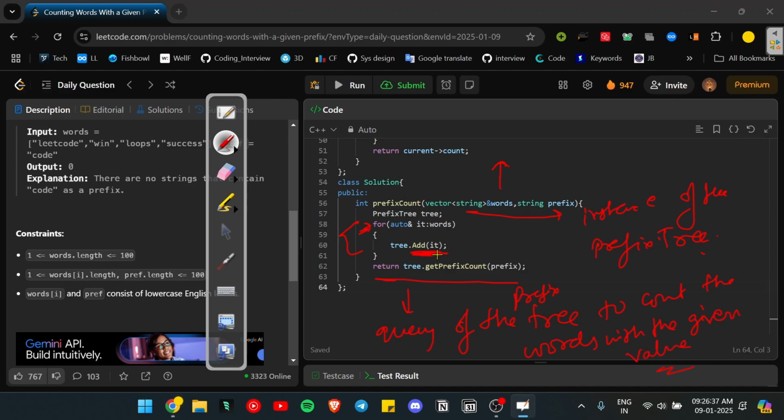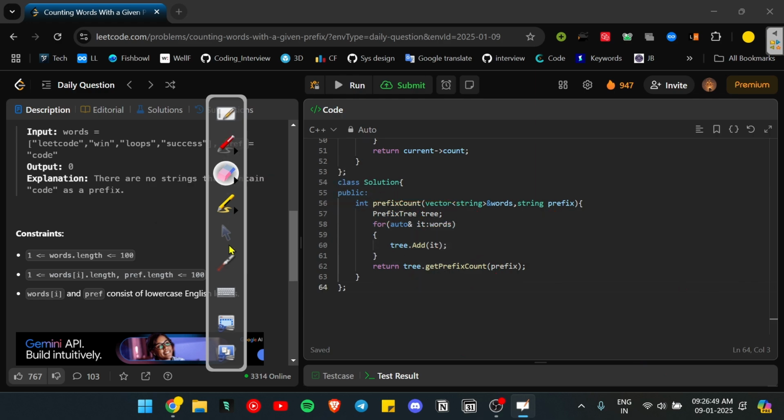So I hope you understand the logic of this prefix tree and this add function and get prefix count. We have to directly call this prefix count. And now let's discuss the time and space complexity. First we calculate the trie. The time complexity of the trie is O of n into k, where n is the number of words and k is the average length of words.